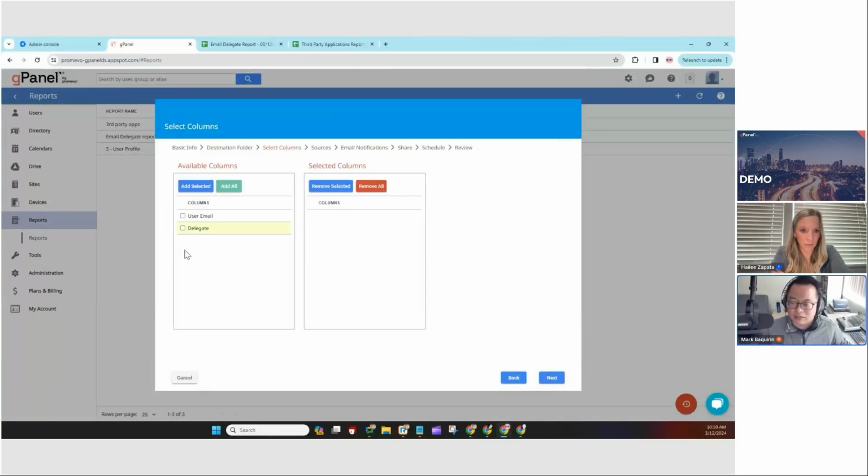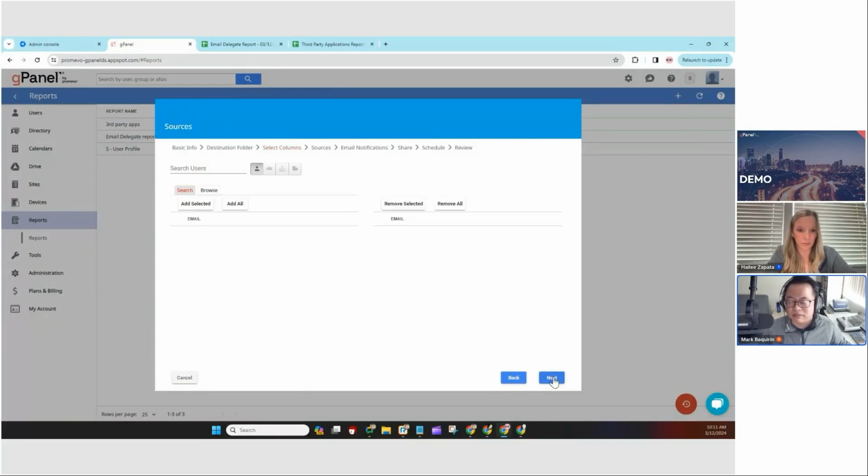And in the columns section here, these are the options that you have for this report. In this case, the report only has two options, user email and the delegate. And when you select them, they will move over to the right, and that means that's what is selected. So you can do them one at a time, or you can move everything at once. So I've selected both options. I'm going to hit next.